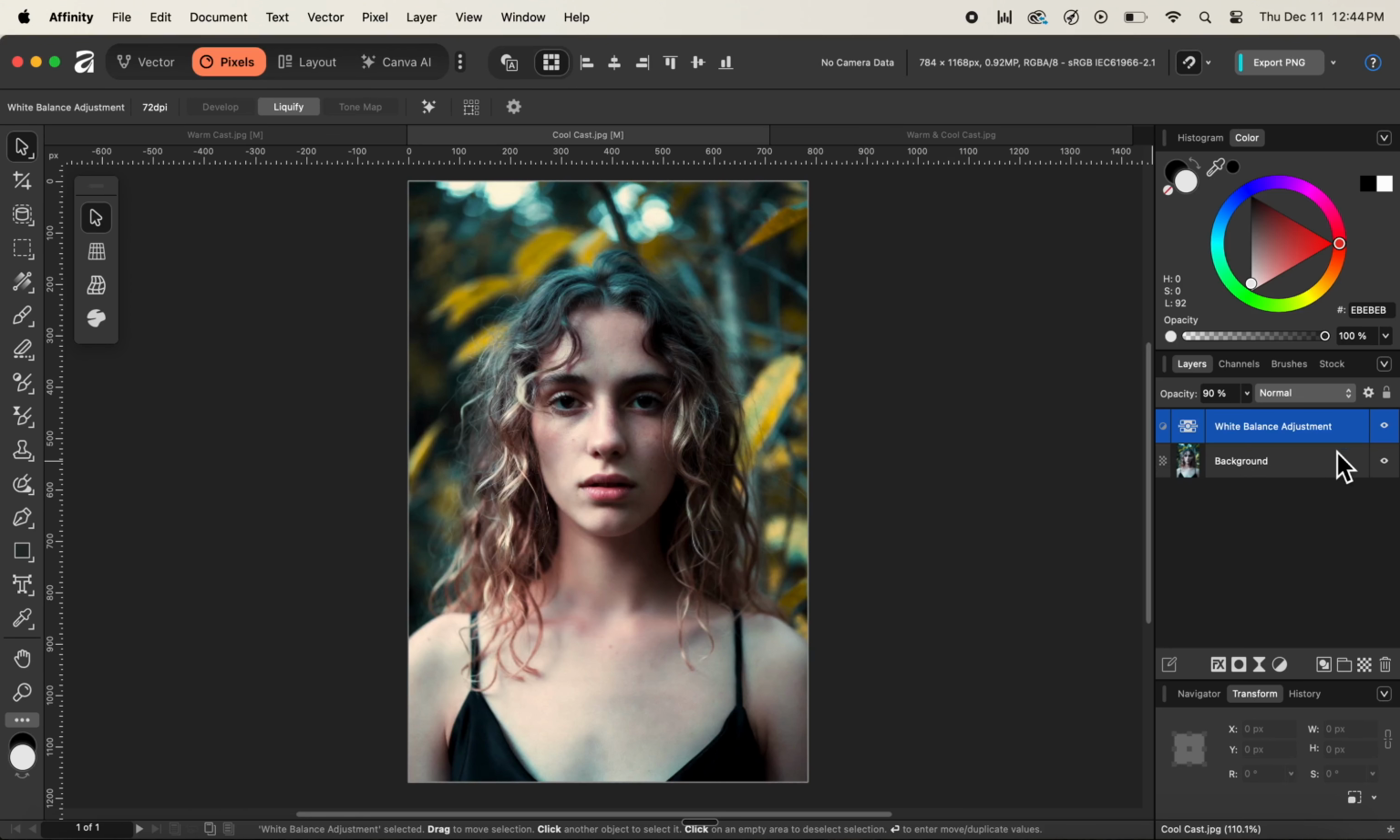So this is the before, and this is the after. You can see how naturally and drastically the overall image has changed and improved.